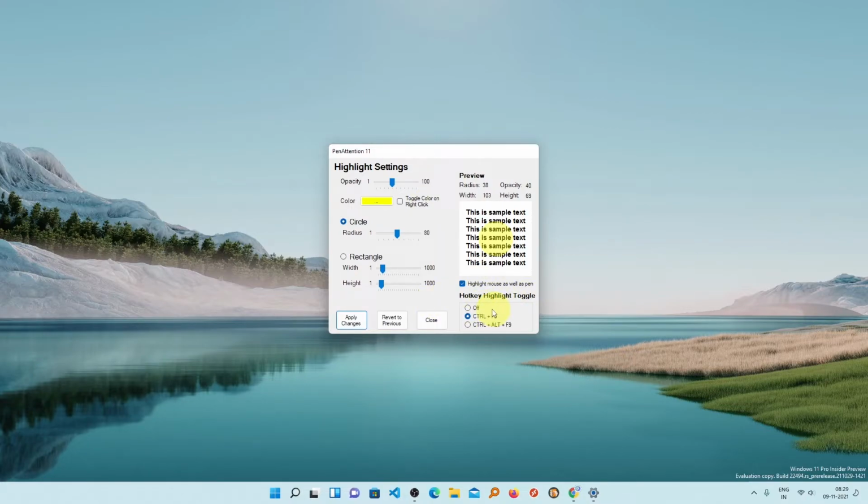So let's say you want to keep a shortcut of this highlighter, like for example sometimes you need it or sometimes you don't, so you can enable it. So here we have got two shortcuts available. One is Control plus F9 and another one is Control Alt and F9. So based on your requirement or based on how you like, you can choose it and then click apply changes. Now we're going to close it.